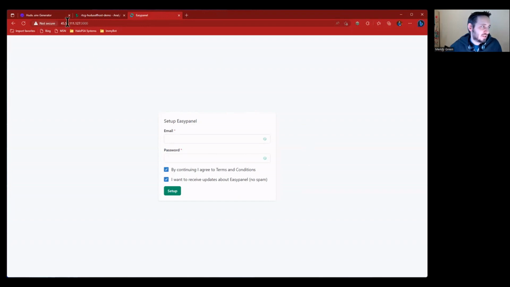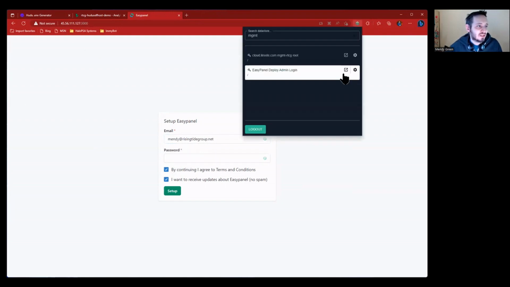You notice we're not on HTTPS right now. There's no way to get to HTTPS until we get through initial configuration. So you may want to change your password after you do your initial setup. But in this case, I do have a password I've set on the last demo, so I'm just going to use that same password again for the EasyPanel login here.